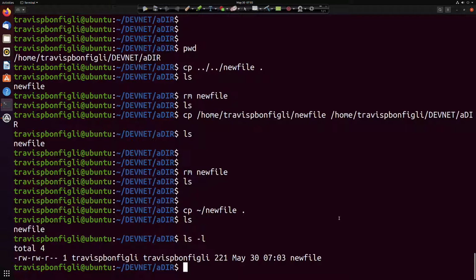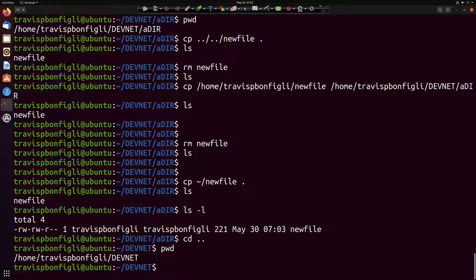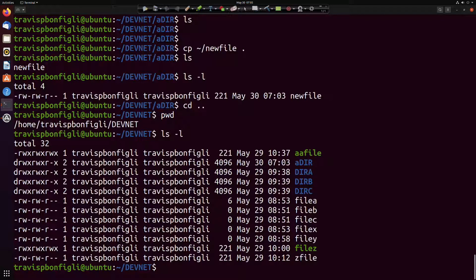So here I'm in the ADIR under the DevNet directory, but let's cd up one level. Let's go into DevNet and let's say pwd. You can see that we're in /home/Travis P. Bonfili/DevNet, right? Remember, the tilde represents that home directory /home/Travis P. Bonfili. If I say ls -l, you can see we've got some files in here. We've got other directories. So I'm going to cd into dir c, right?